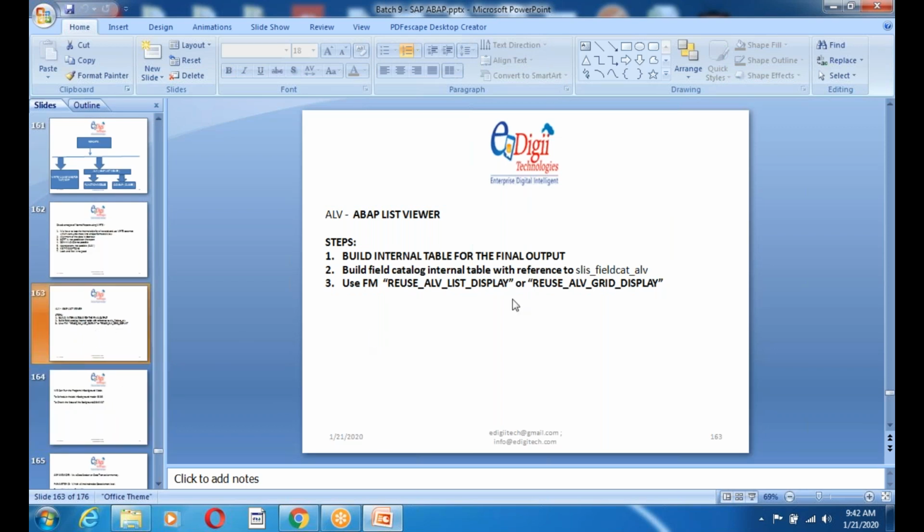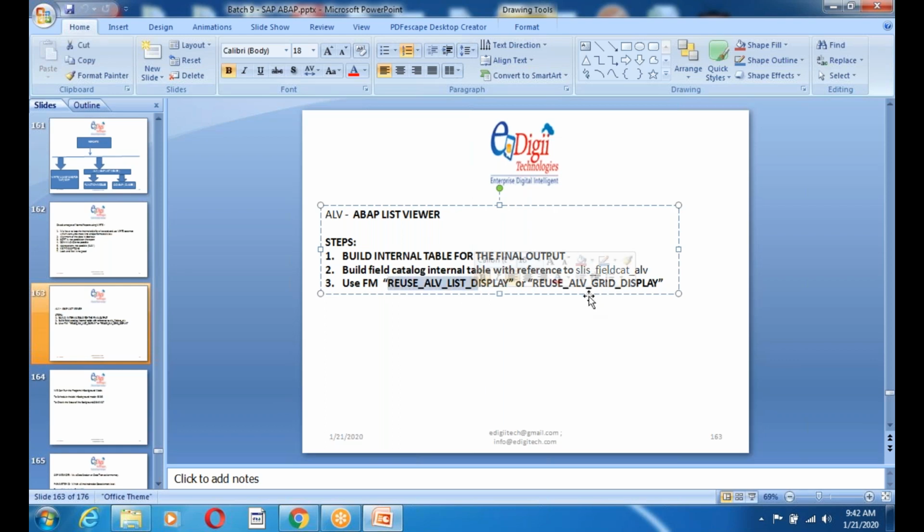If you want to build a field catalog, there is a structure that you need to reference to build it. In the field catalog you have different kinds of fields, such as column position and field name. If you want to enable a field as a key field, you can pass the key field. If you want to enable a field as a checkbox, you can enable the checkbox. If you want to edit the field, we have an edit option. And if you want to sum the price and quantity fields, you can do it with do sum.